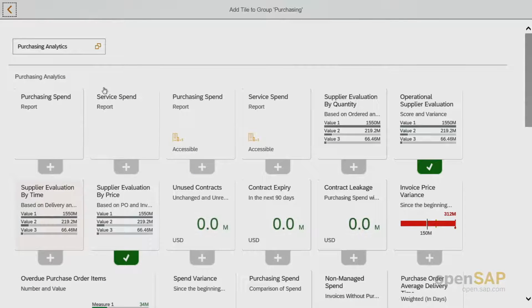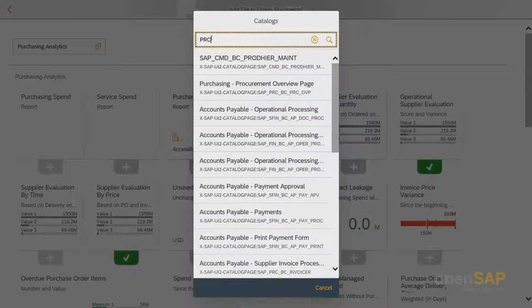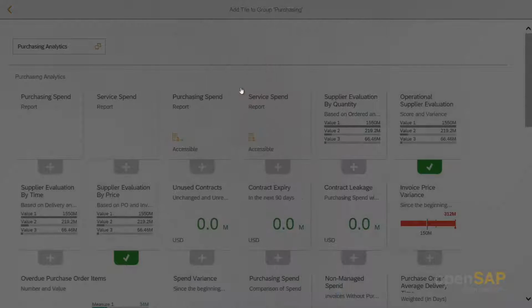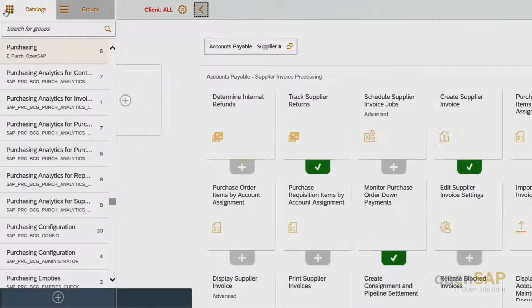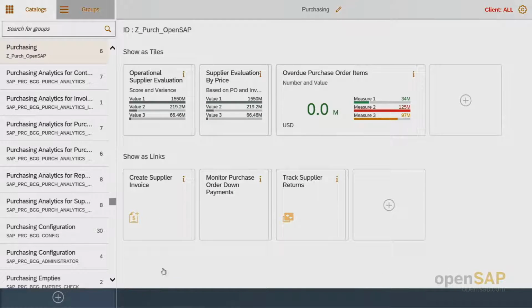And then we go back and add some more apps to be displayed as links. We will take them from another catalog. Let's take the supplier invoice processing catalog and choose this app and this and this. Now we are done. We created a new group that contains 3 tiles and 3 links and could now assign it to a business role to show up in Fiori Launchpad.